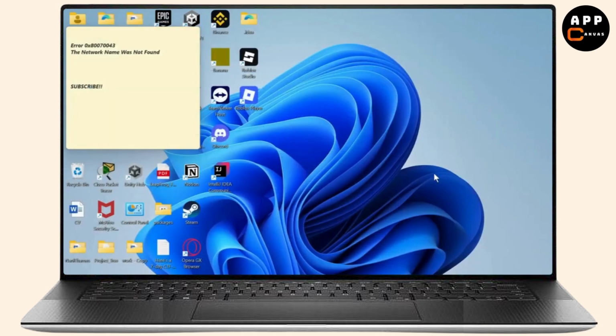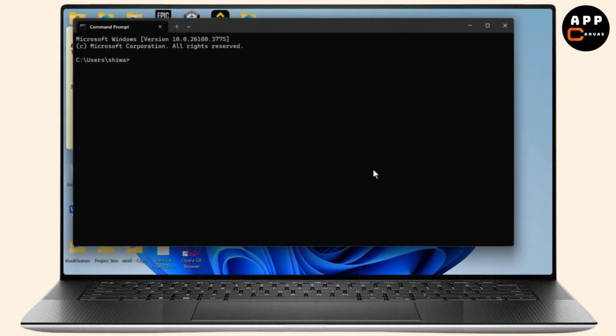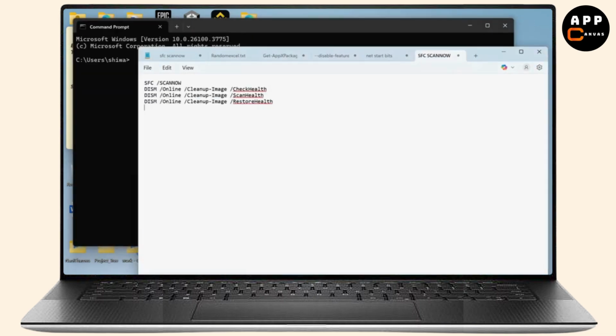After you delete the folders, you'll need to restart your computer and check if your problem is resolved. If that does not resolve your issue, you will need to open up your CMD. So open up your command prompt, and on your command prompt you'll need to type in the following code.